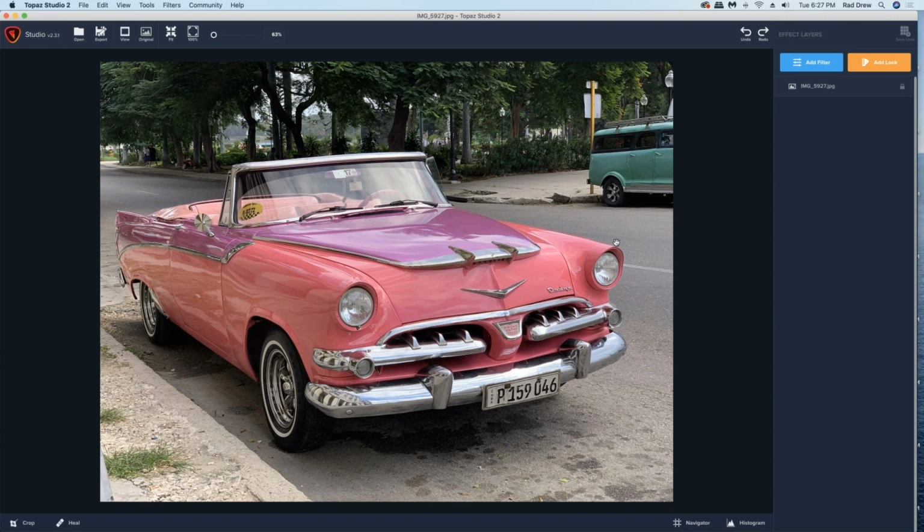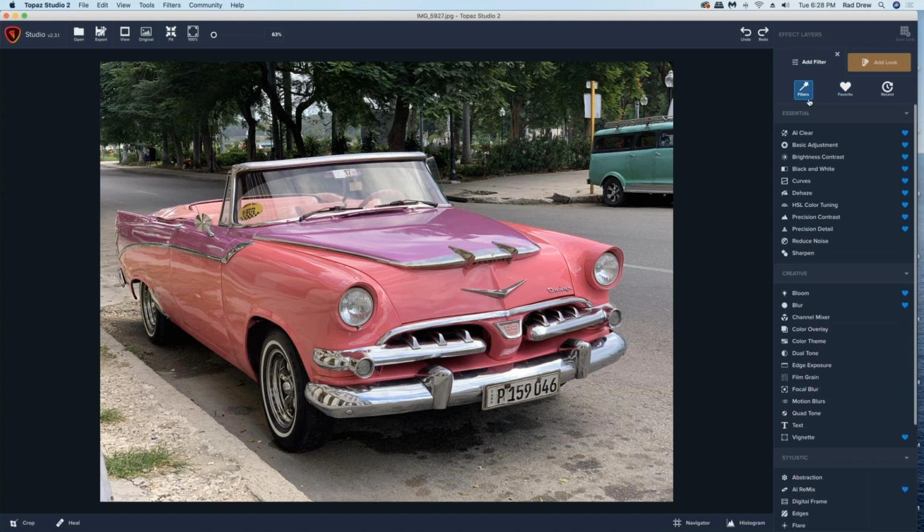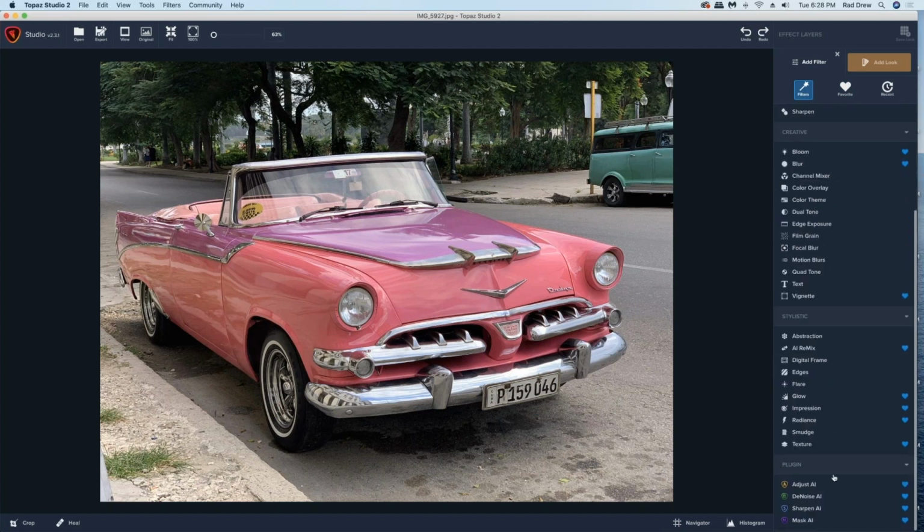So what I'm gonna start with here, again, this image is already edited, and where you find Mask AI now, if you come over to the Add Filter button, and I'm going to switch, these are my favorites, actually. I'm going to switch over to all the filters that come with the Topaz Studio 2. You'll see all those here. And if you notice way down here at the bottom, there's a plugin section. And the plugins that I have here are AI, Denoise, Sharpen, and Mask.